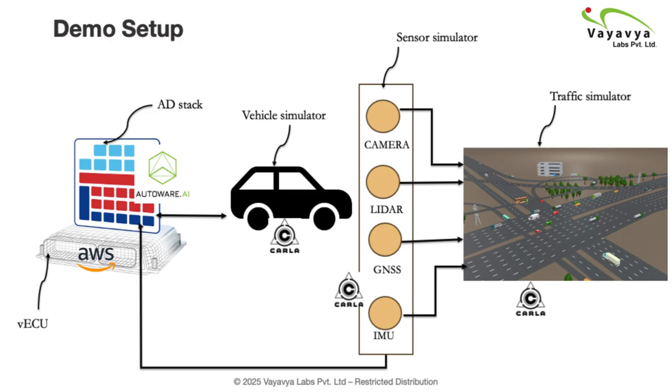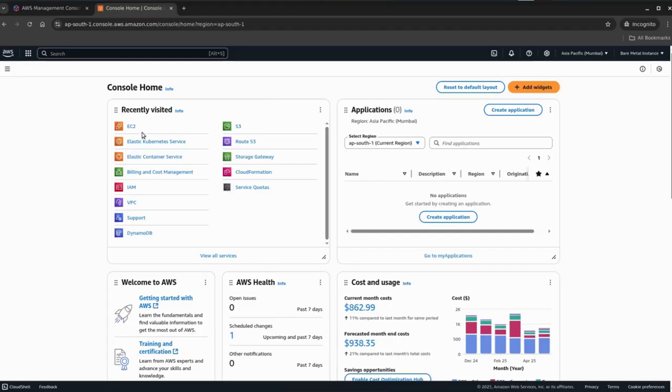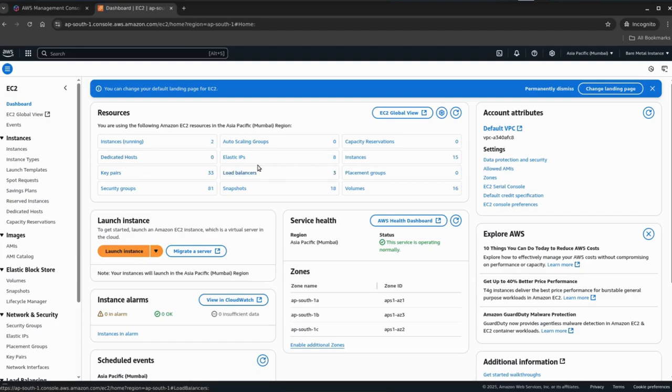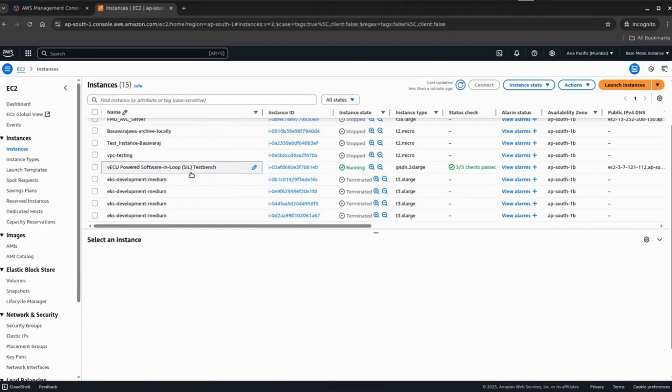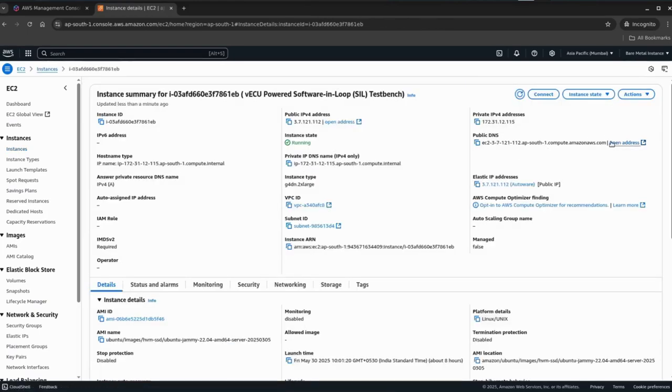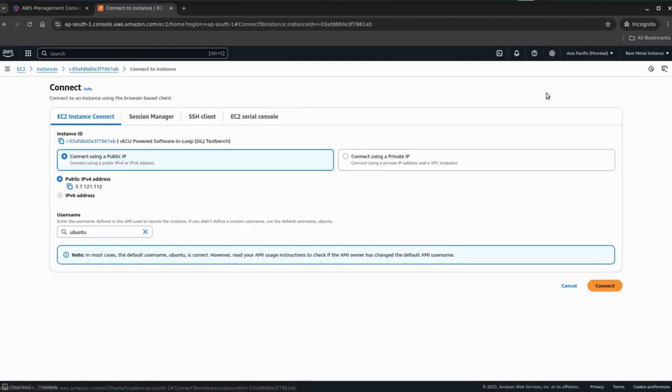simulated, scalable environment. To begin, navigate to your AWS dashboard. Go under Instances. Search and choose the Virtual ECU Testbench instance, then instantiate it. It's fast, secure, and accessible from anywhere. Once the instance is running, connect to it securely. This takes you directly to the Autoware Testbench interface, ready for setup.